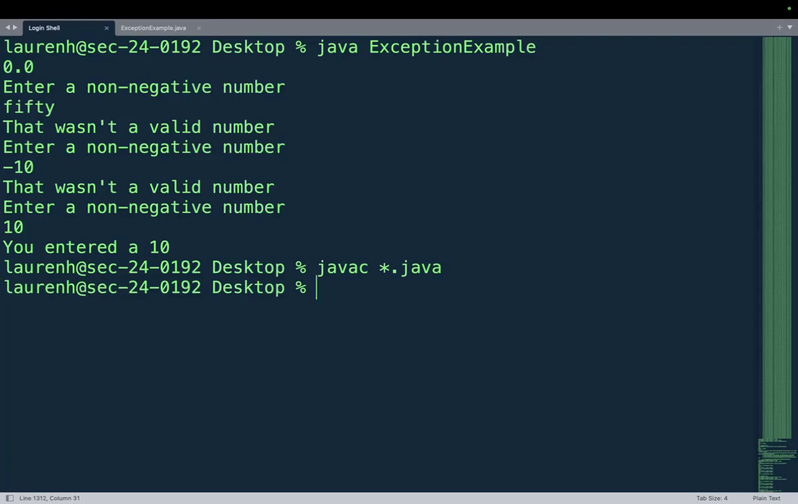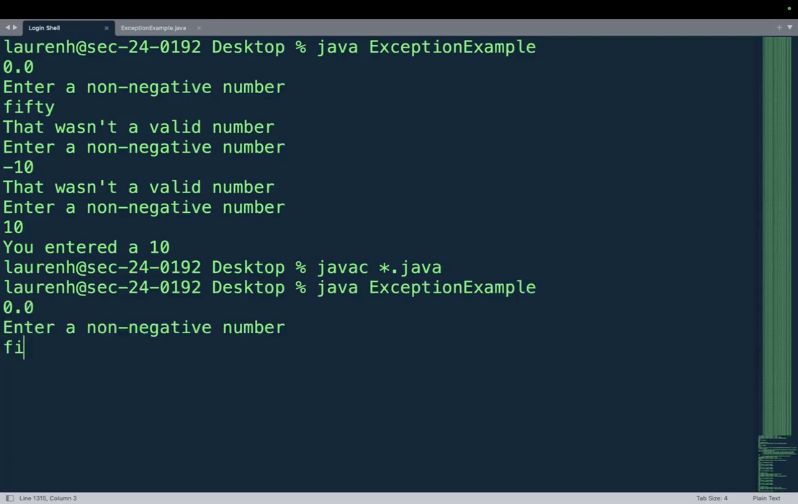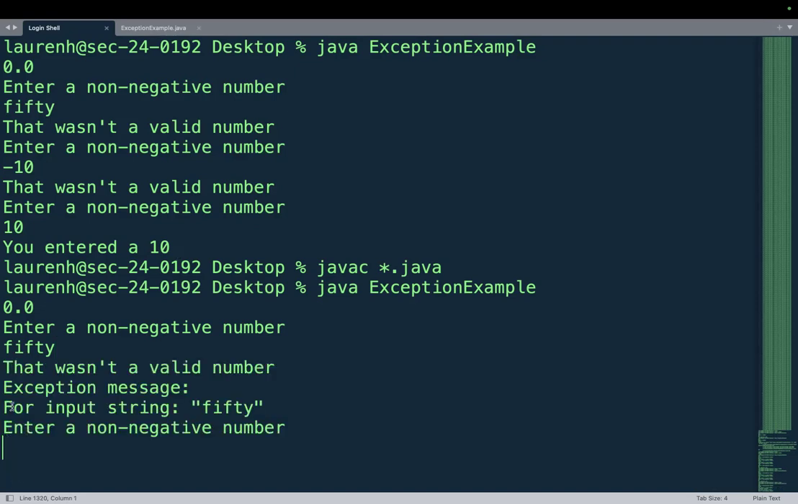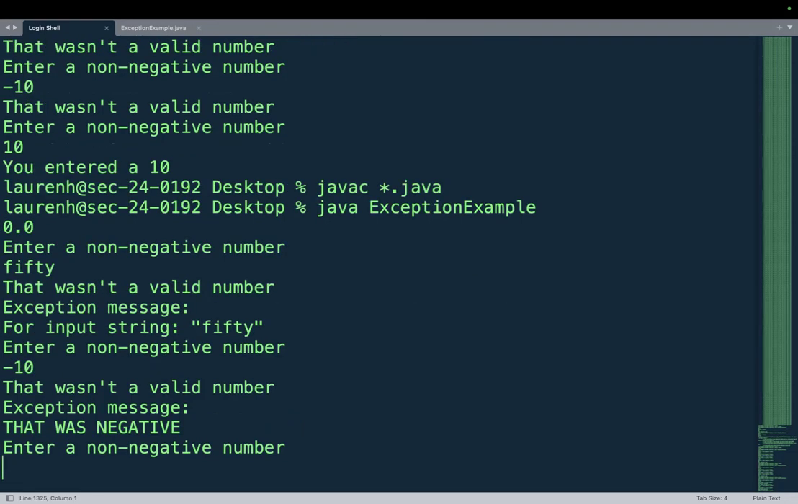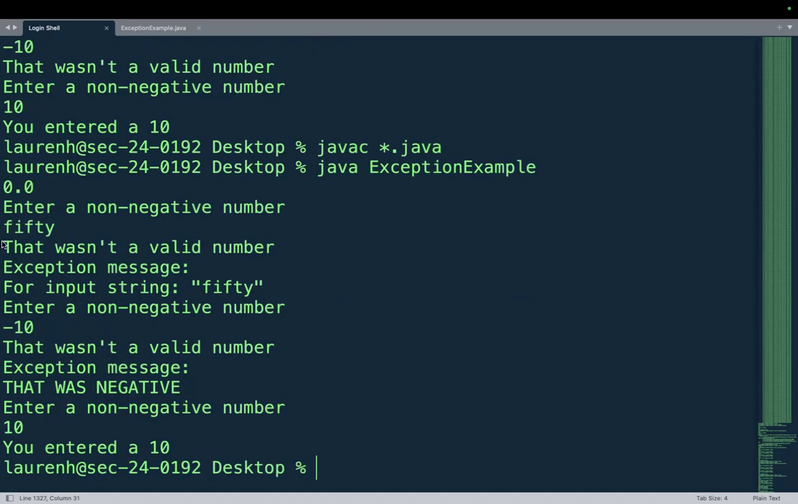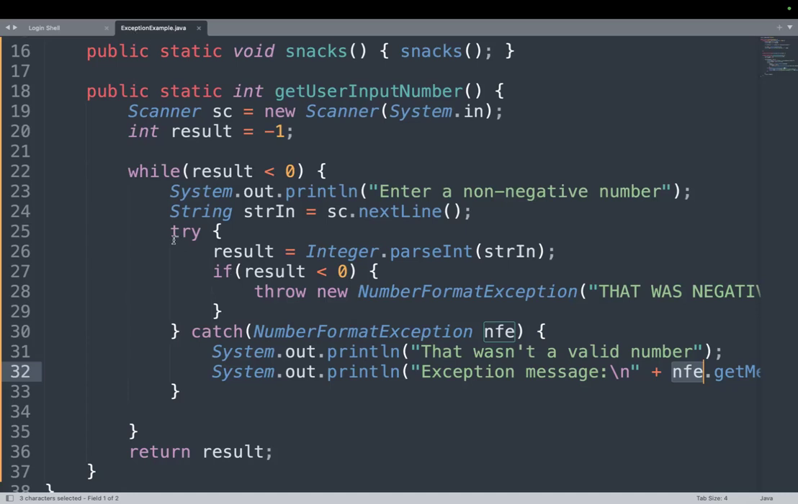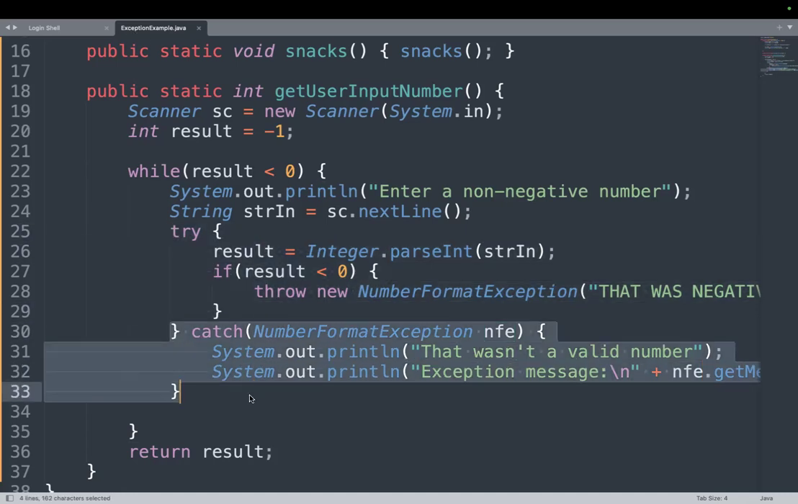So now when I do this, when I do 50, it's going to give me the built-in message that came from the parseInt. So right here, for input string 50. Apparently that's what the message was on the built-in one. But now here, if I do -10, I get my exception message. That was negative. Enter a non-negative number, and then I finally did it correctly. So we can see how tries and catches are going to work here.